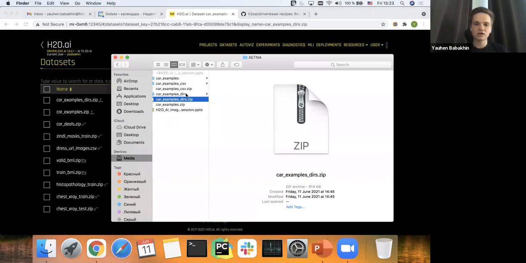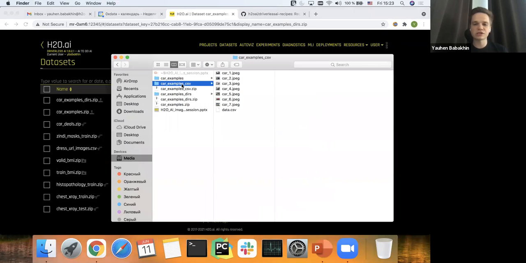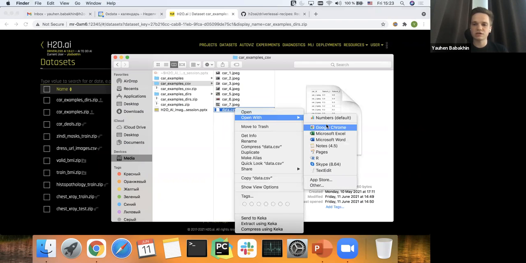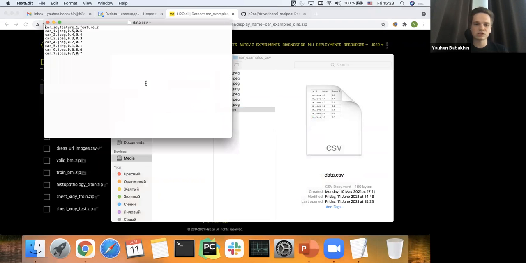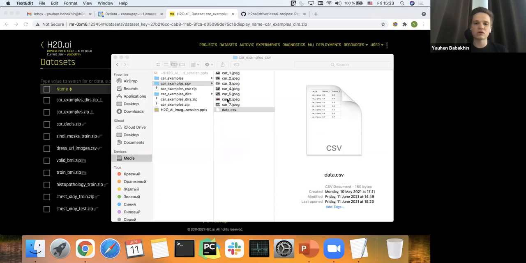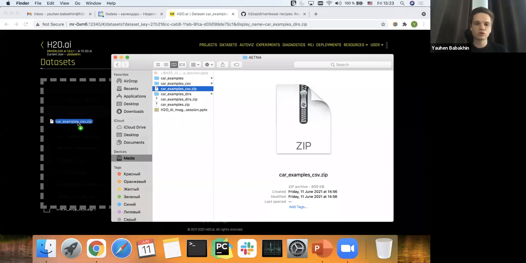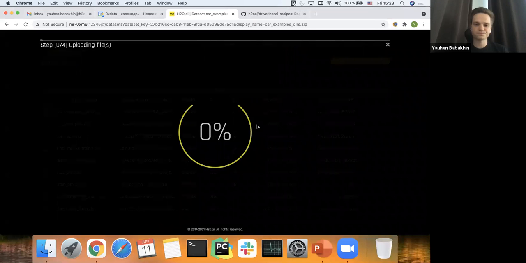And finally, you could also add a CSV file to a directory with the images. In this case, I've created a simple file with additional features. We need to provide the image name, and also, for example, these two random features, feature 1 and feature 2. And again, if you now combine everything together and upload it to Driverless, then it will look in the following way.